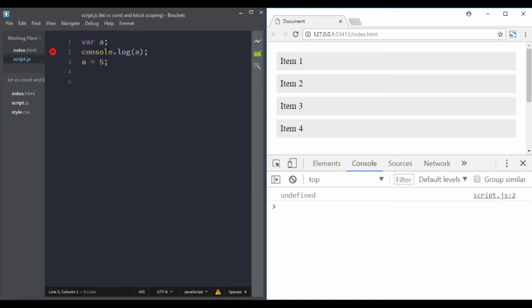But now let's try the let keyword. So this will throw an error. It says that a is not defined. It says that this variable is not defined. That's because when you use the let keyword, variables do not hoist. So let's fix this. Great, now it works properly.